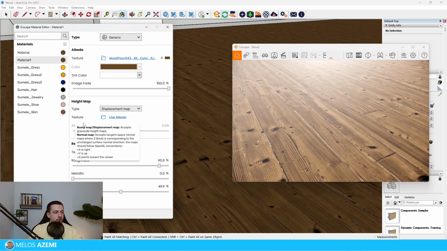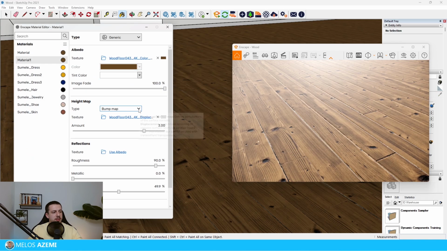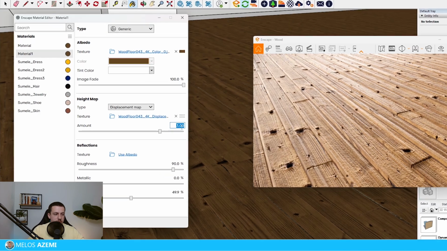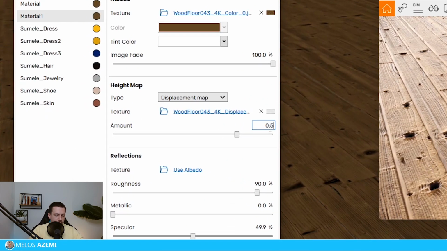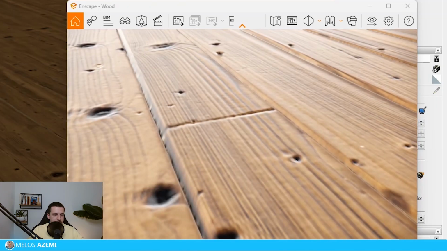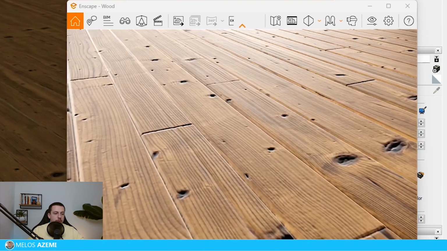So I'm just going to go to texture, click this file icon right here, and then once it opens up, I'm going to choose the displacement map that we have. Now as you can see, it went back to bump map, but we have to make sure that the map is chosen correctly. So we're just going to do the displacement map, and as you can see now it has depth. Obviously 3.0 is just way too much. We're just going to change that to something like 0.5, and as you can see now the material has depth even in the spaces between the actual planks, and this looks much better. So with just one simple click we can get this result.